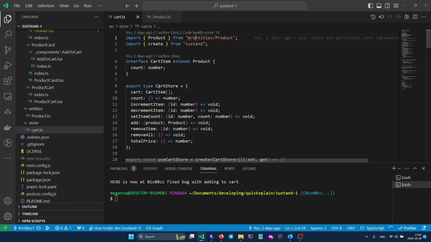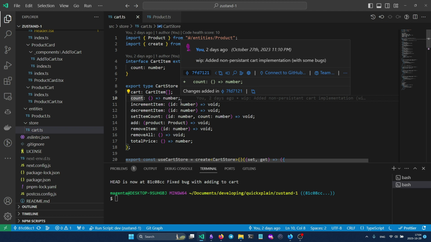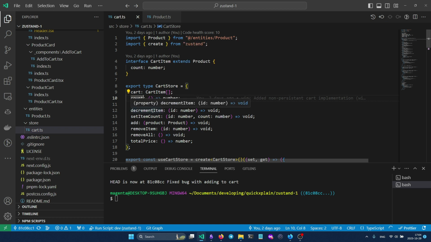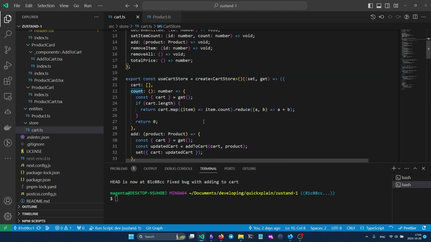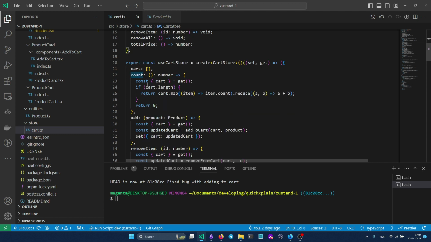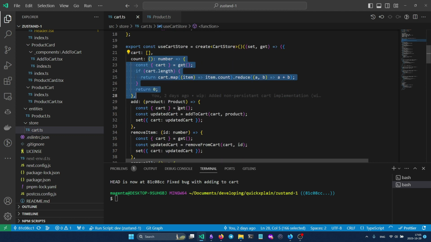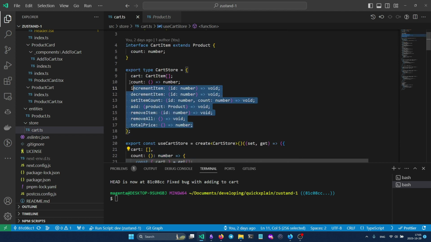Then I defined the cart store type, which contains my cart with an array of cart items. Then I defined some methods on this cart store, for example count, which will show the number of all products in my cart. Also increment, decrement item, add product to cart, etc. After that, I defined useCartStore, and following the syntax, I implemented all methods I specified in cartStoreType.